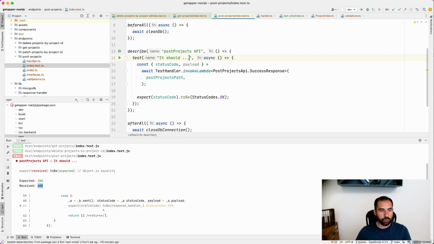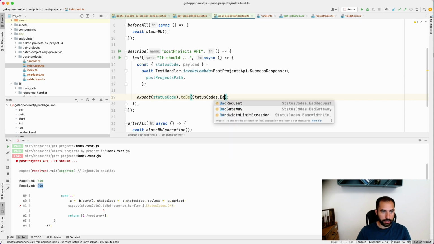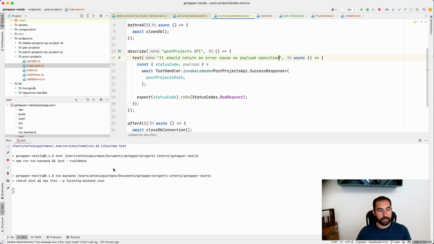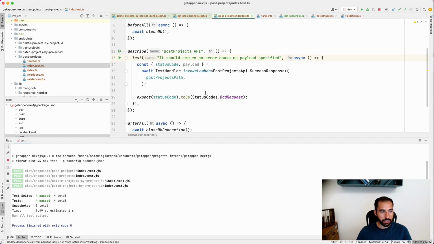But this error, we can actually convert into a test. So here we can convert this into bad request that has the code 400, and we can put as the name of this specific test, it should return an error cause no payload specified. So now if we try to run the tests again, I expect, even if this invocation was wrong, since we are expecting it to be wrong, the test to pass, and it is like this.